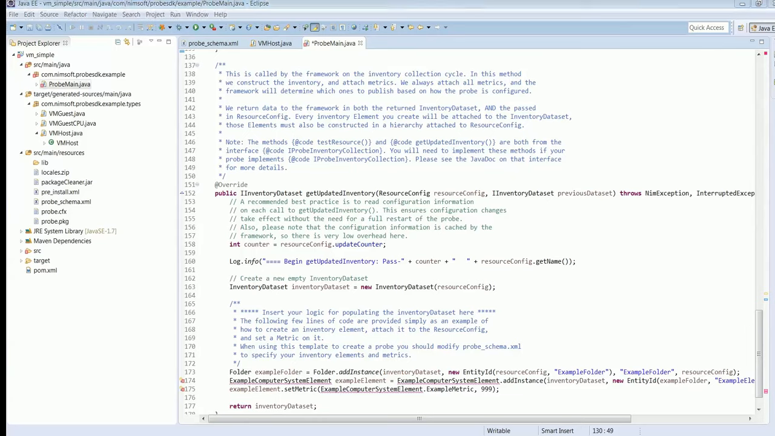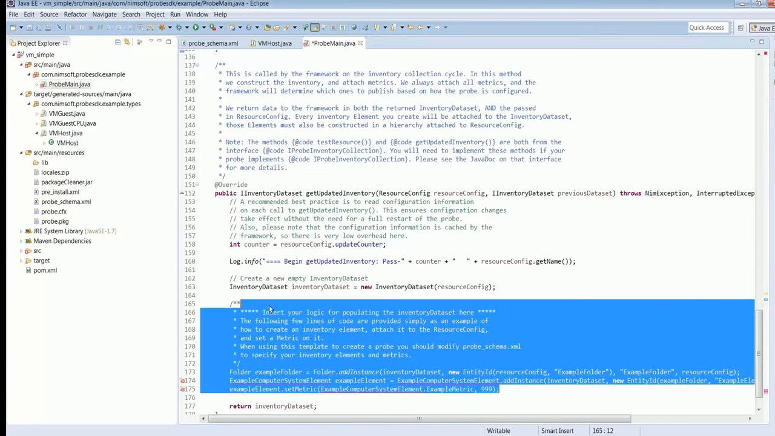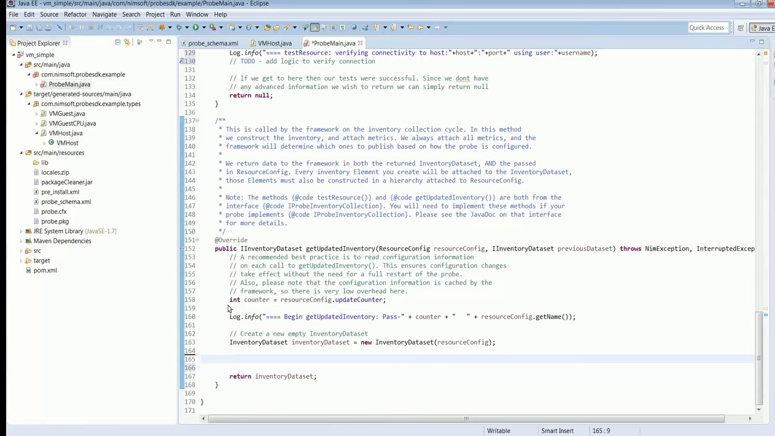Note that the framework passes in the resource configuration and it provides a placeholder here saying insert your logic for populating the inventory data set here. There's a couple example lines of code, so we're going to delete these and add our logic. One of the first things that I probably need to do is get the username, host, port, and password.